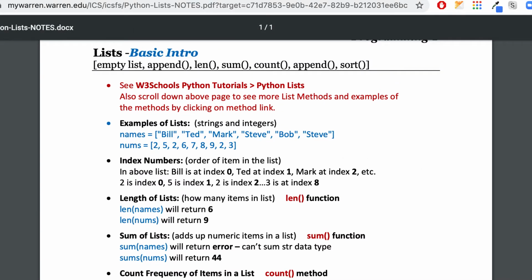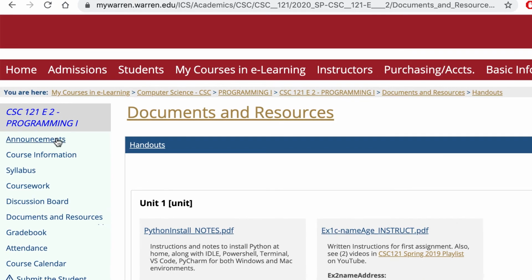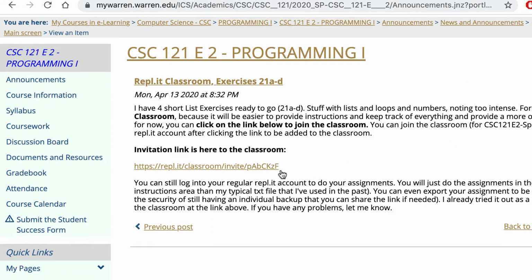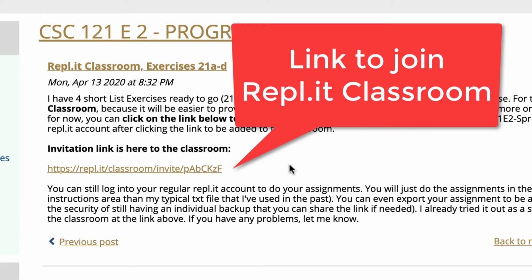Also, back in my Warren, I'm going to go back to my announcements, because I just put this announcement up here. I'm also going to send an email, but in the first announcement there's a link to Repl.it Classroom. It's a more organized environment to submit assignments, especially for the instructions, so they don't have to be a text file like I've done in the past.